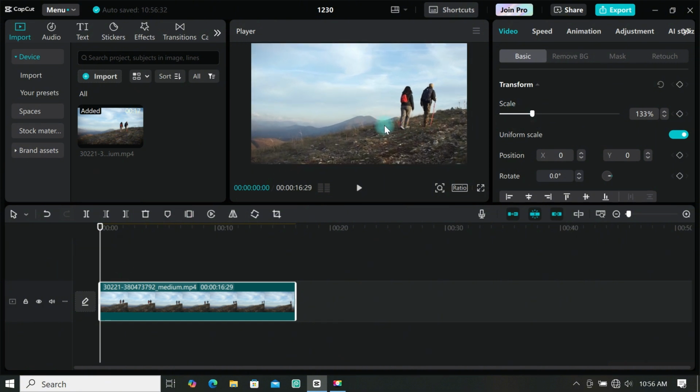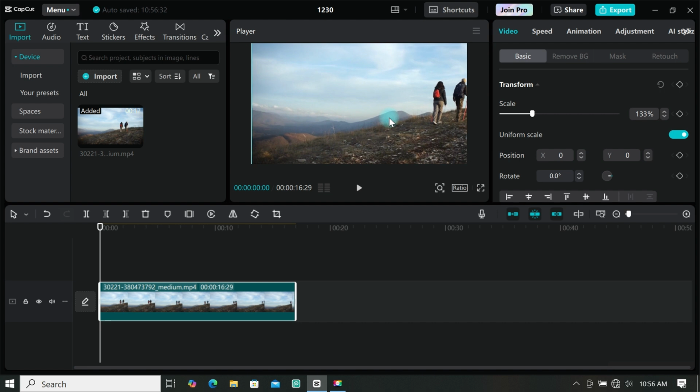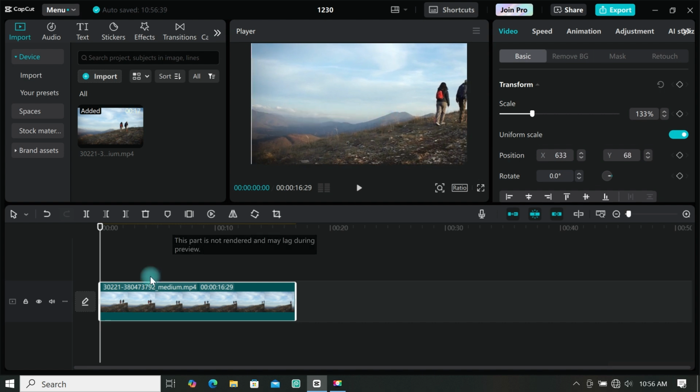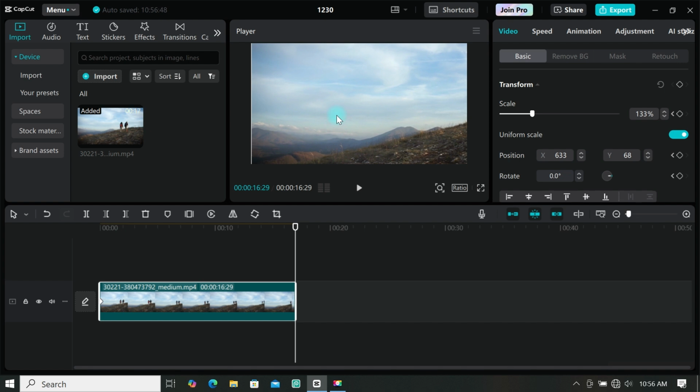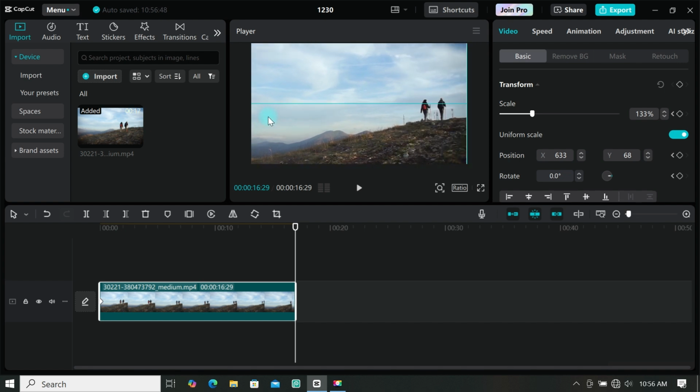Now go to the preview area and move your footage to the right, because I want my camera movement to move from the left to the right. Then add your first keyframe under transform. Then move the playhead to where you want the animation to stop. Then move the video to the right, and this will create the fake camera movement.